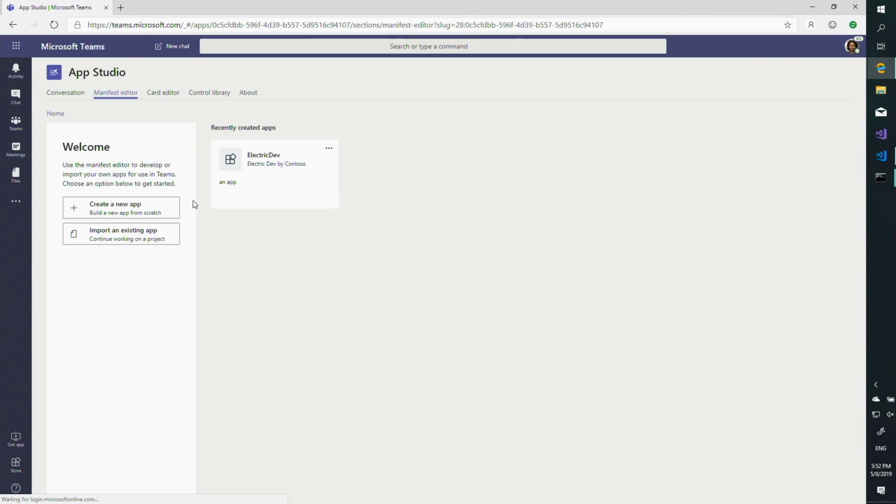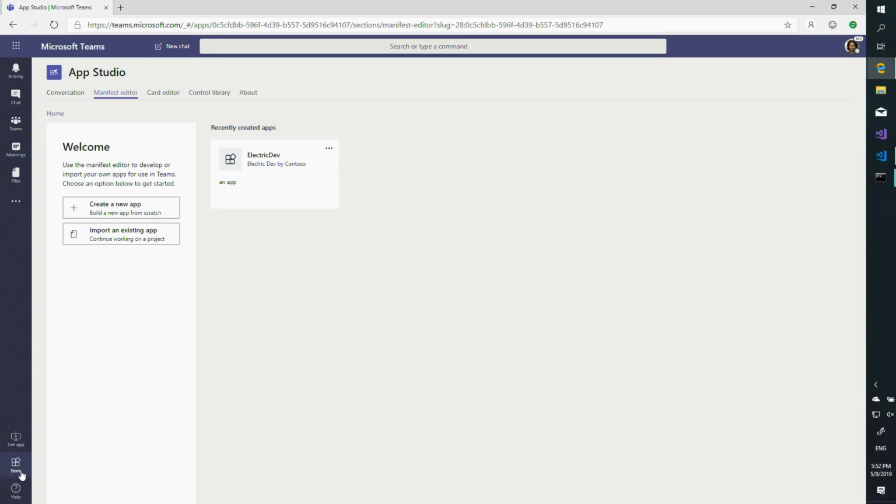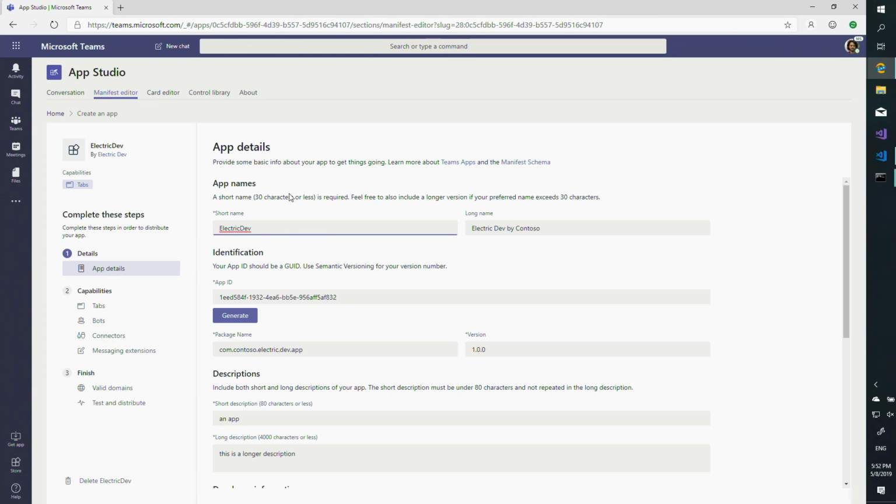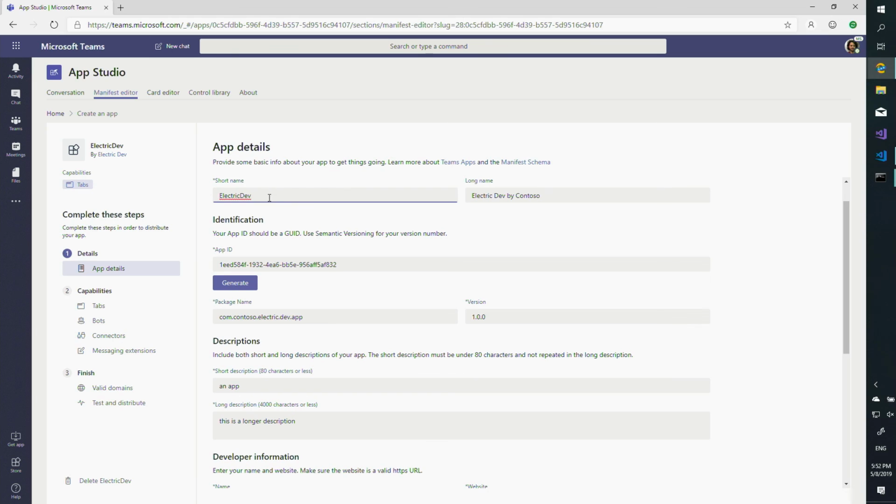So here I'm already in Teams, and the best way to do this is to use an application called App Studio. You can get it by going to the store in Teams. It's just an application that's available to everybody. It allows you to create applications for Teams, either tabs or bots or whatever it is. I've already created a dev application. I filled out some of the details. You can see we have the short name, long name. The app ID is auto-generated for me, so I don't have to worry about that.